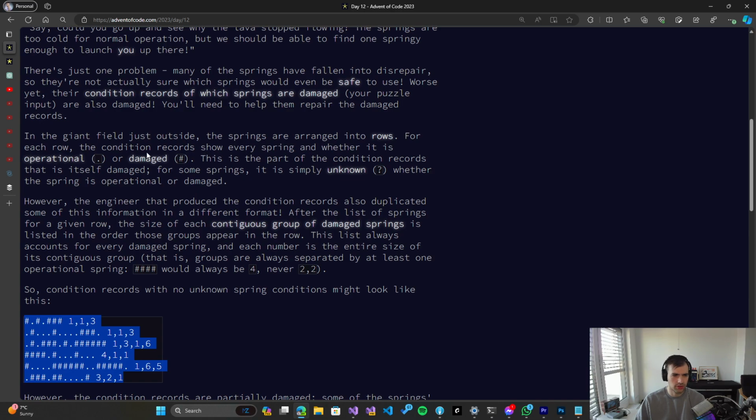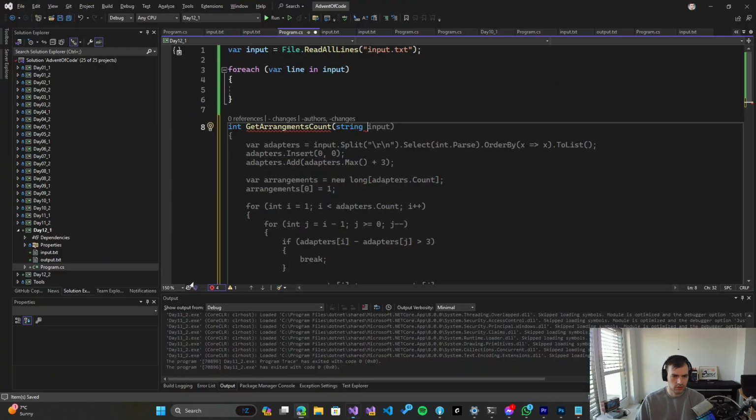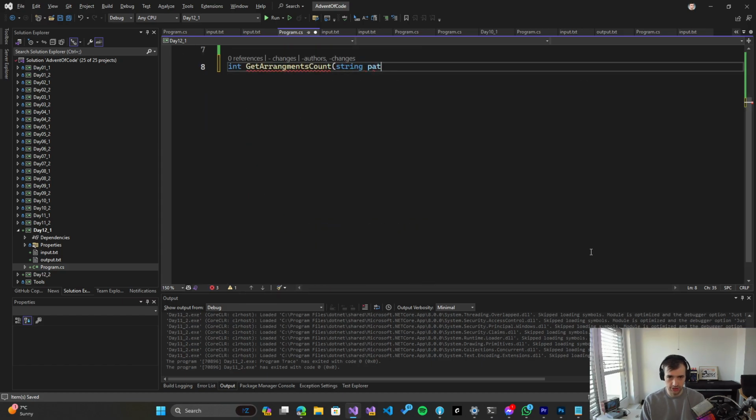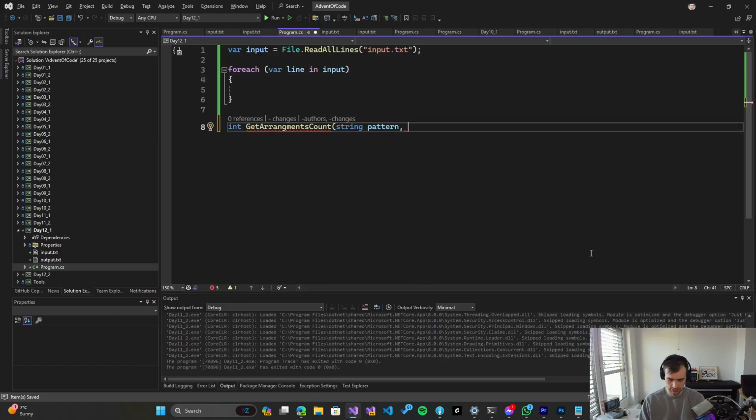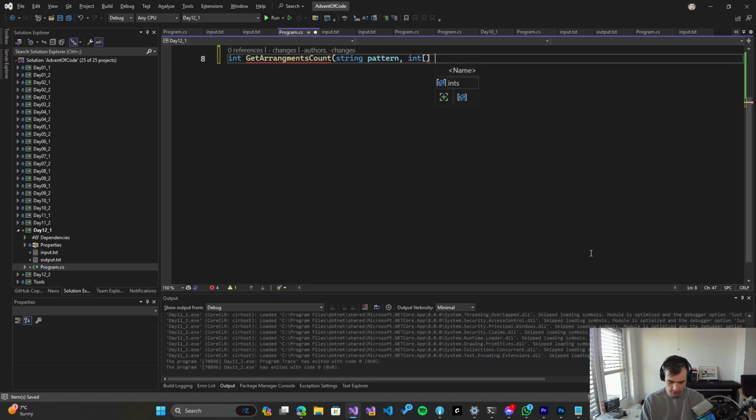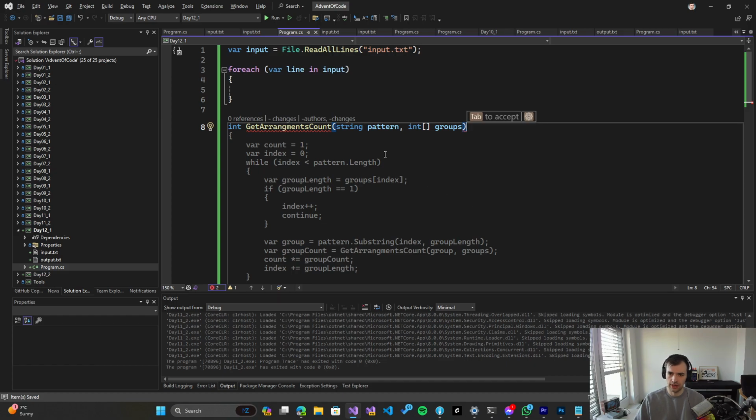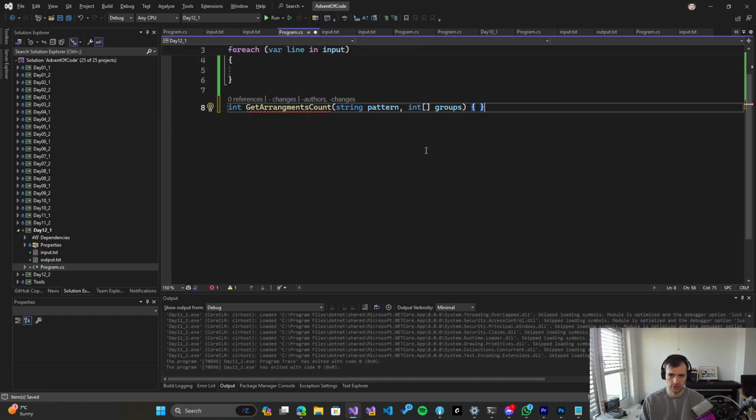So we throw a condition records, so we bring it and move for a kind of list. Okay, so maybe I will call it pattern and an array of groups. So this will be the way I will parse it.